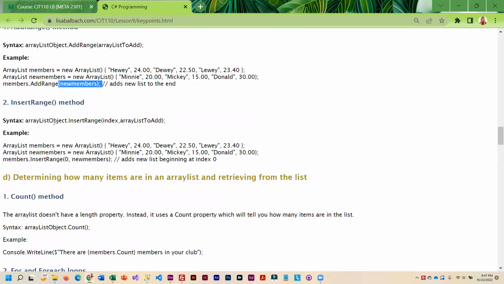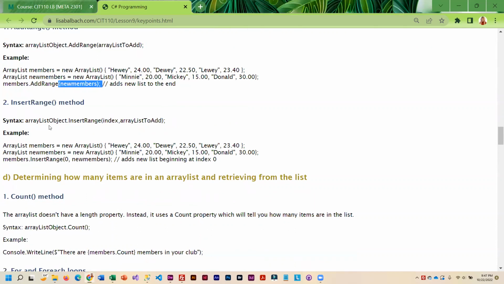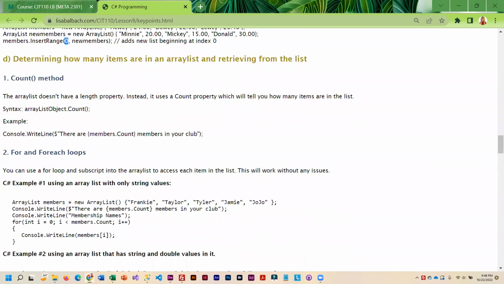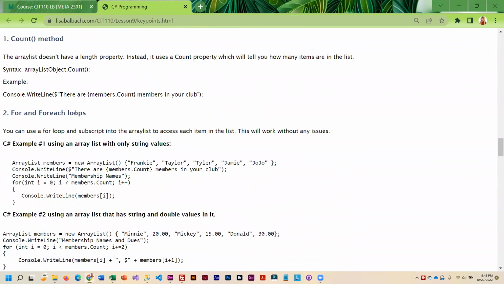Insert range is similar. Add range adds it to the end. With insert range, in the original list, in members, I can specify the location that I want the new list to go. So here I chose 0, so it's going to put it at the beginning.